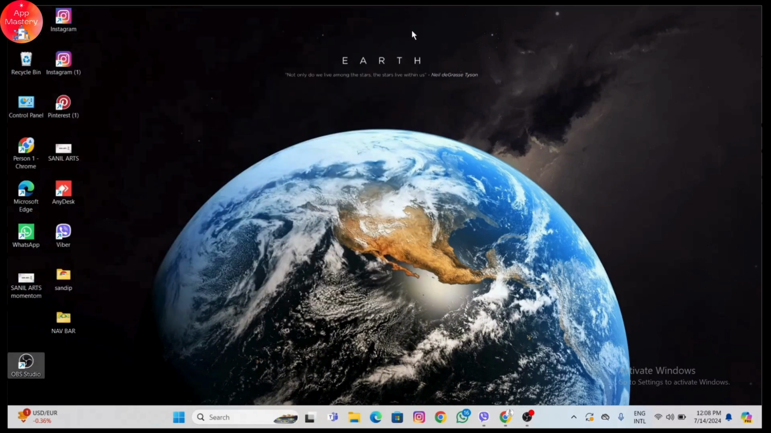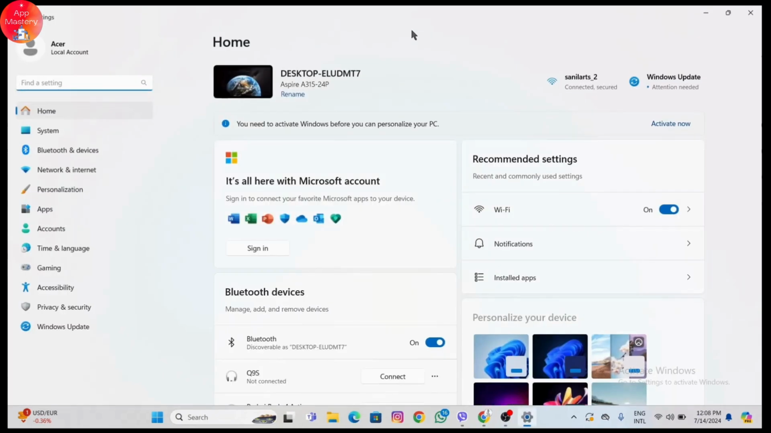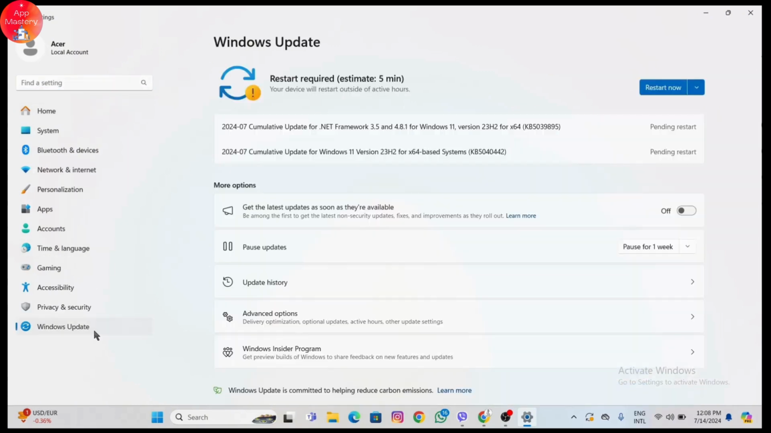Step 3 is to check for Windows Update. Microsoft frequently releases updates that address bugs and improve system stability. Open Settings by pressing Windows key plus I, then navigate to Update and Security and click on Windows Update. Now click Check for updates and install any available updates. Then afterwards, you need to restart your PC if necessary.